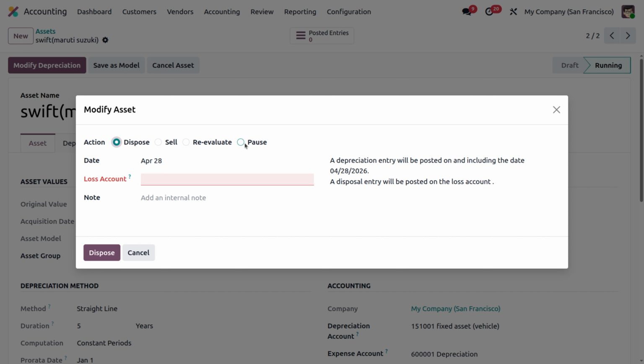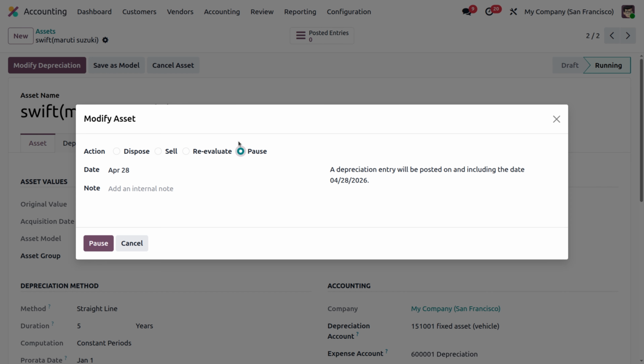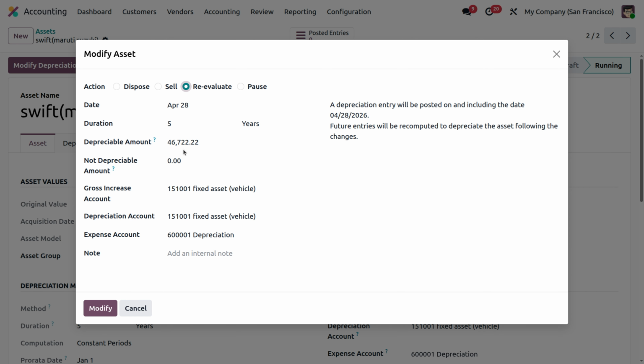So if you want to post this running asset, you can simply click on post, and it will be posted on the date of April 28th. But if you want to reevaluate, you can simply click on this option and there you can say how to reevaluate. The date is there, the duration is there.